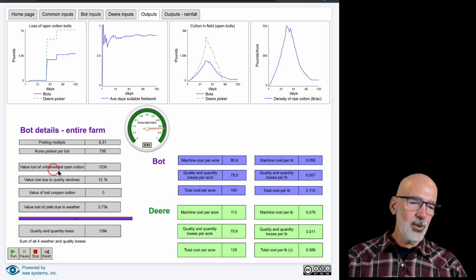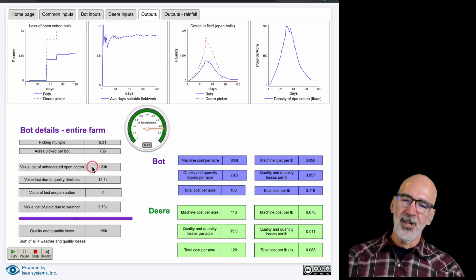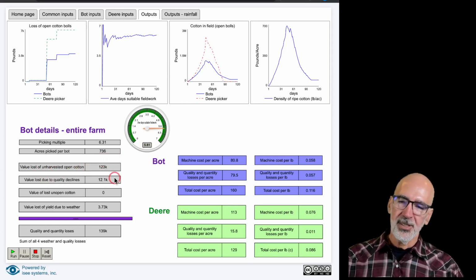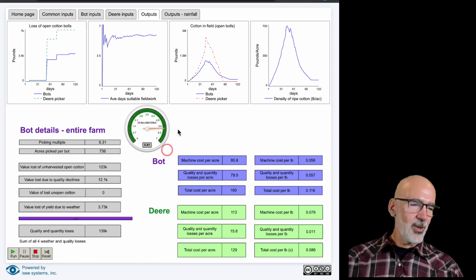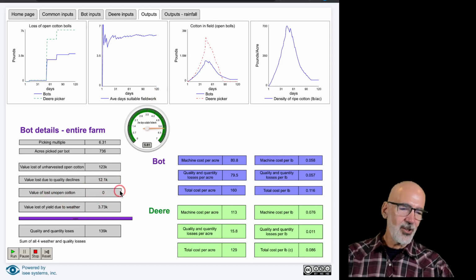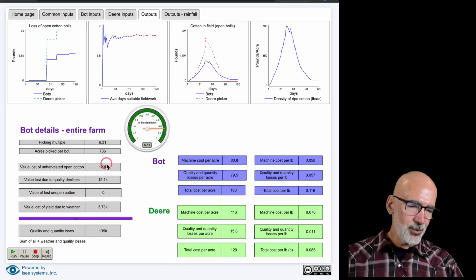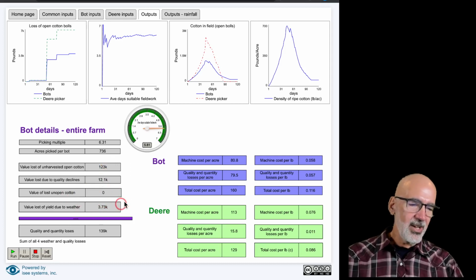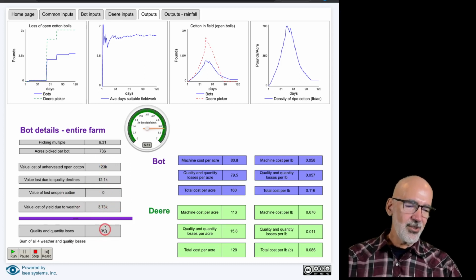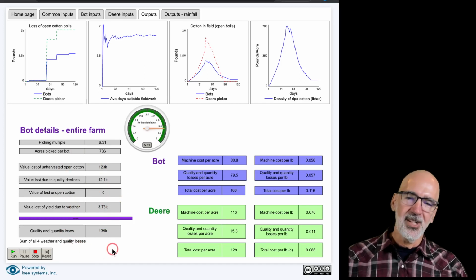And then we have the value lost of unharvested open cotton right here. We have the value lost due to quality declines. Anything from unopened cotton is here. This is right, in the way the model ran right now, there was nothing lost because of unopened cotton, which is what typically would happen if we actually had a hurricane event. Then we have value loss due to weather, and then we just sum all these, and here's the sum of quality and quantity losses right here.